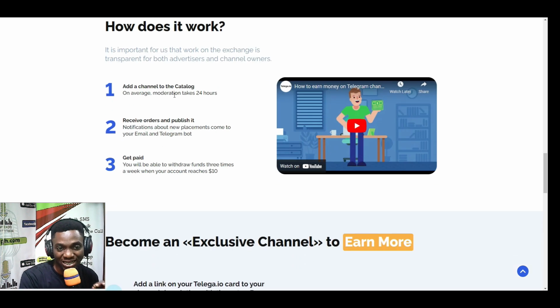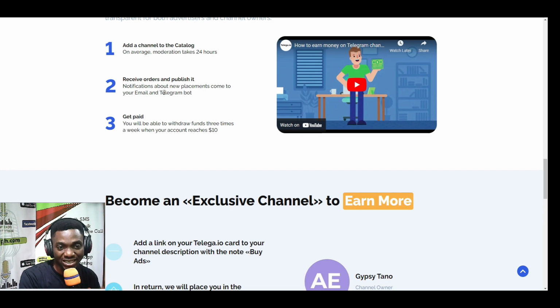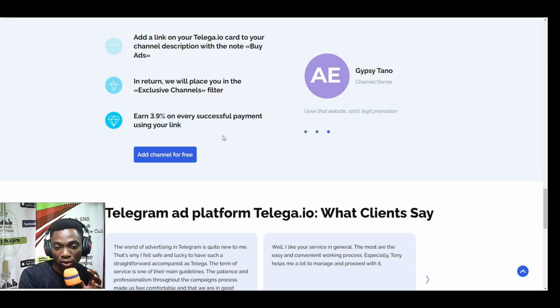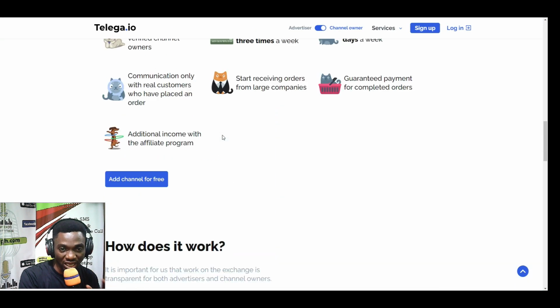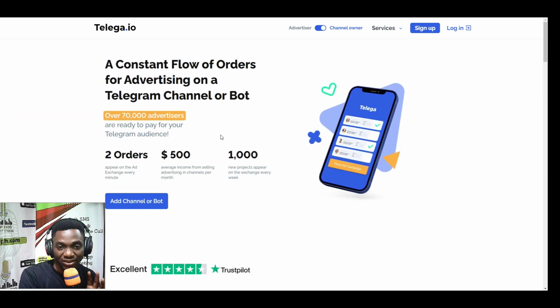Add your channel to the catalog. On average, the moderation time is 24 hours. It can take less. Then you receive orders and publish them, and you get notified. So any placement that is done on your channel, you get a notification and you get paid. Once your money gets to $10, you can withdraw. There are lots of things you can do on telegram.io. So if you are a channel owner, this is what you can do.